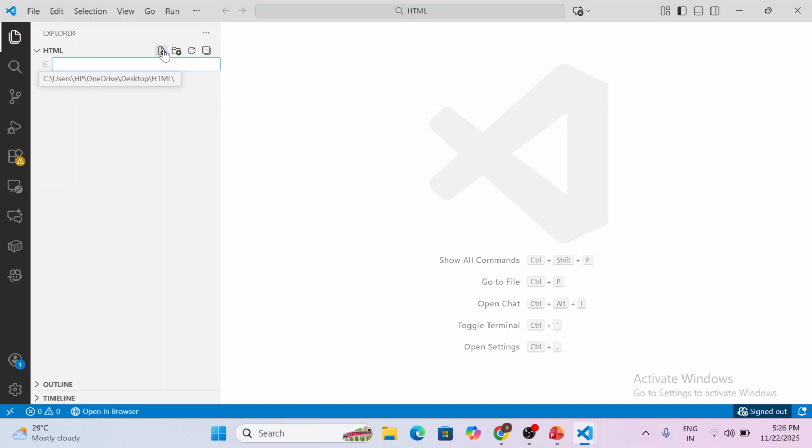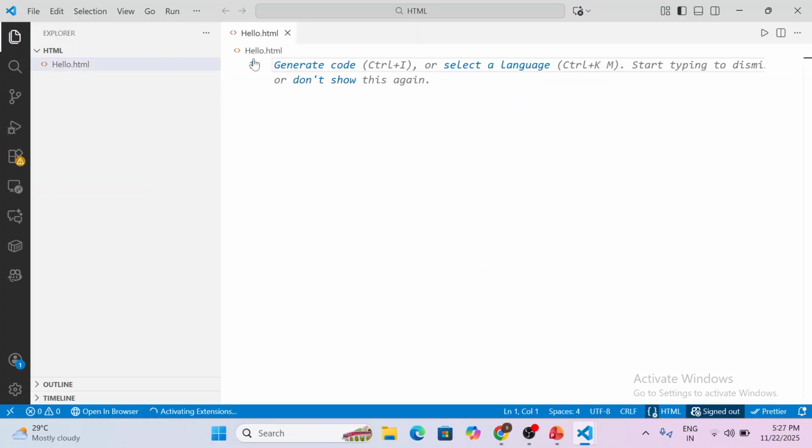For the first code, I will create just a hello world. The file should be hello.html. Whenever you are creating C programming files, it is .c, right? Whenever you are creating Python, it is .py. In the same way, for HTML we are going to create .html files. Now the .html file is created.